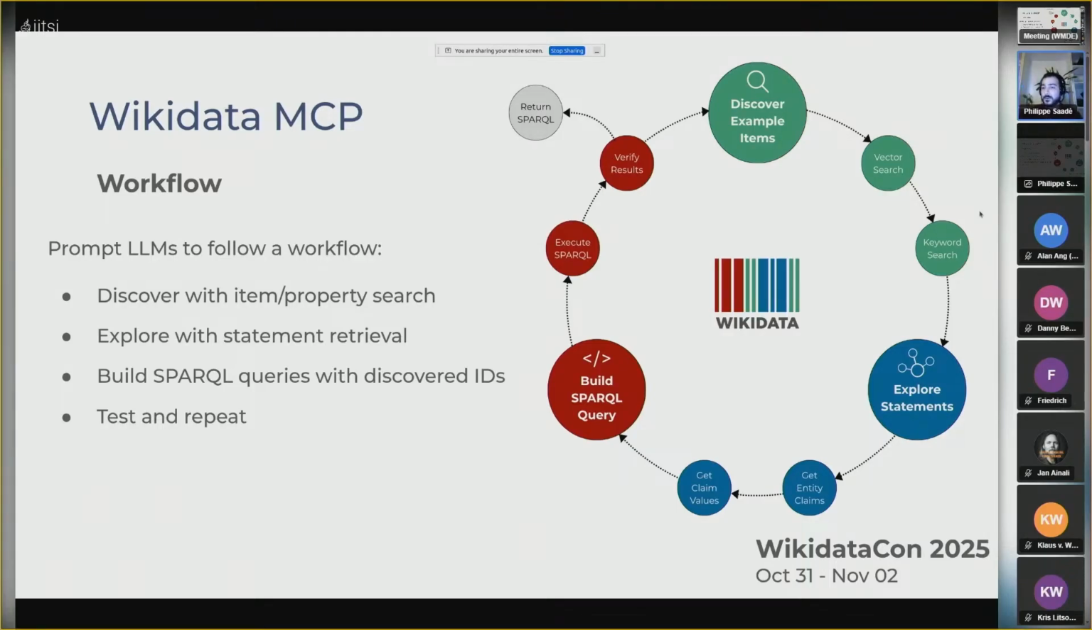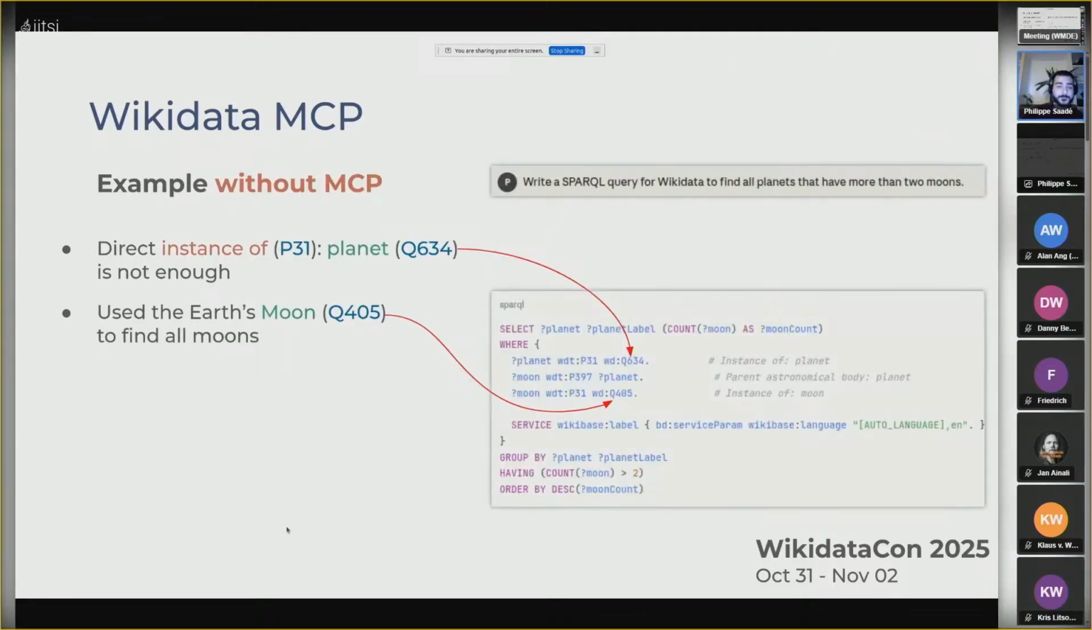And after doing so, after gathering all the information and making sure we have all the information that we need, then we can generate a SPARQL query. We can test it out and then verify if the results are satisfactory, if they make sense. If they are, then we're done. If not, then we keep on repeating all of these steps until we find a SPARQL query that is satisfactory.